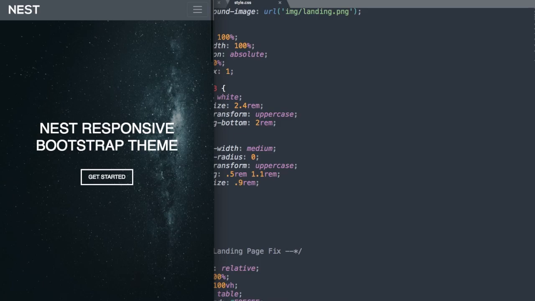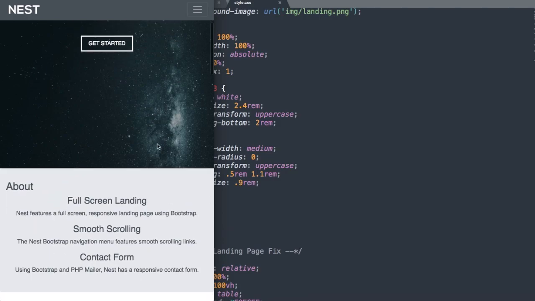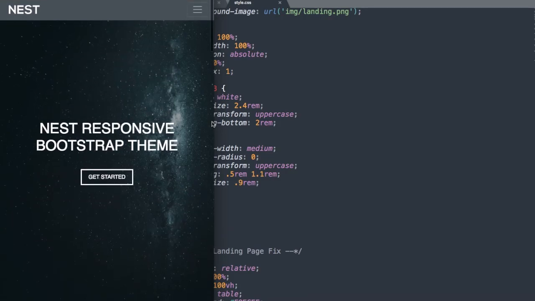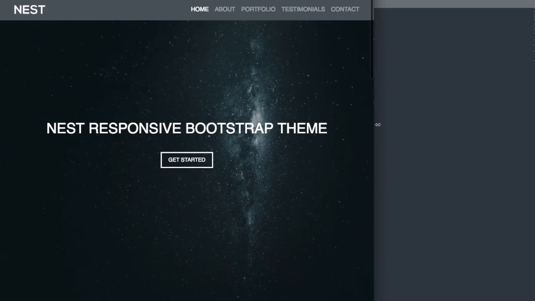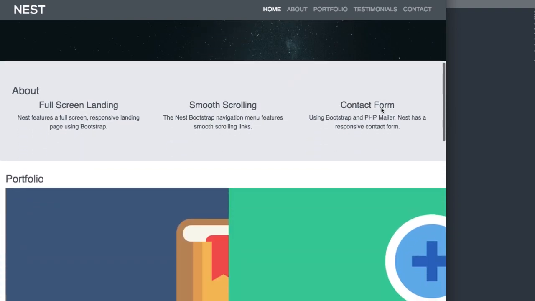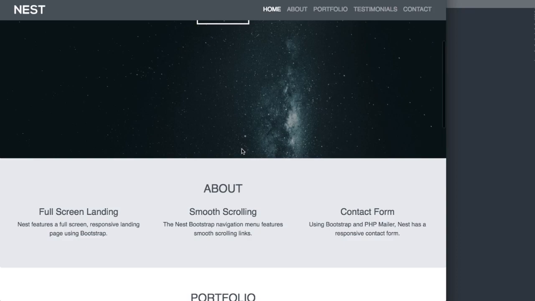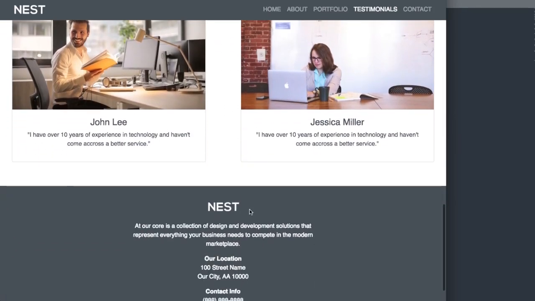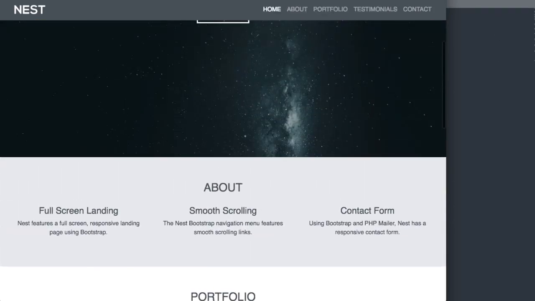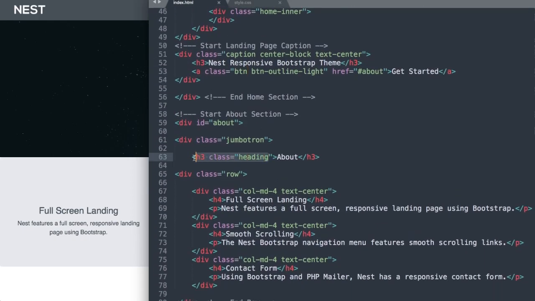Okay, so now if we refresh, we can't tell them apart until we scroll down and we look for the next thing we'll want to change to make it look like the original, which is the heading where it says about. And the styling for that will also affect the portfolio heading and the testimonials heading, which we use the same class for, which is h3 class heading.